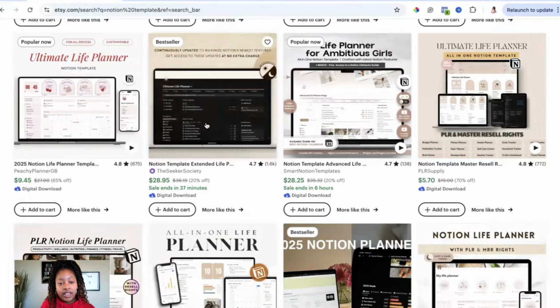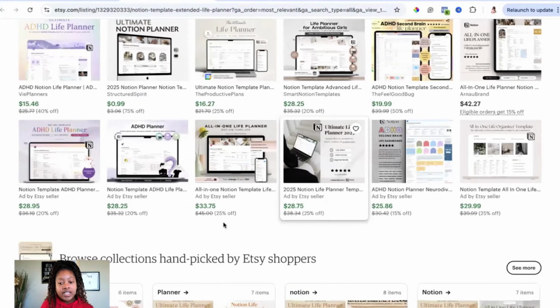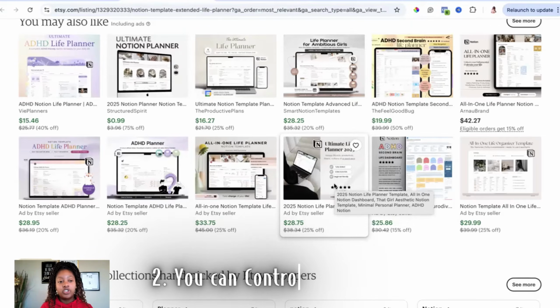And then if we click into one of these listings and we scroll down, we can see even more ads. So all of these that say ad by Etsy seller. So they're not only going to show your products on potentially the very first page of Etsy search results, but within other people's listings, they're also going to promote ads. And so it's just giving you a lot more places to show up so that you can increase your chances of making sales. The second benefit of Etsy ads is that you can control your budget.